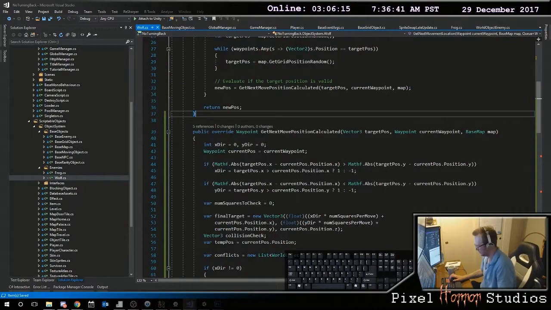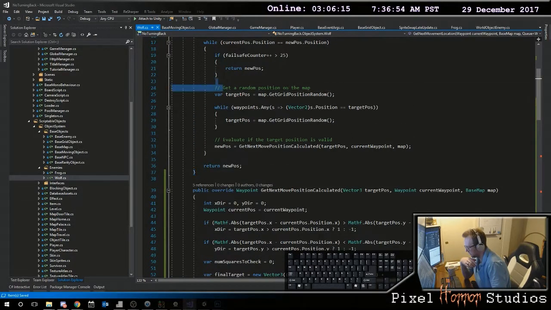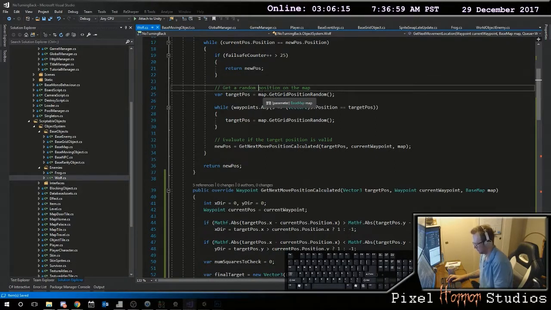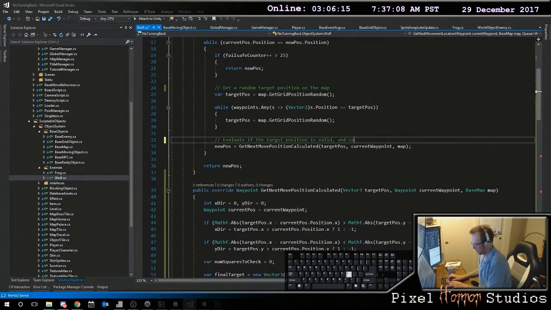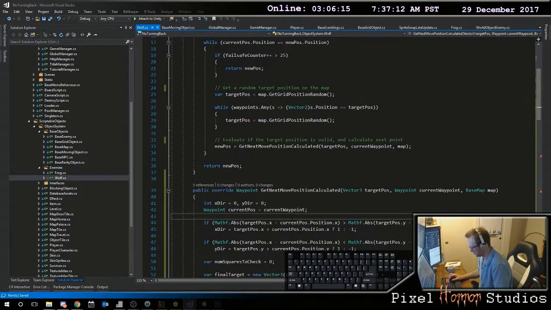So what am I saying here? I'm creating a new waypoint, and I'm evaluating if that target position should be up or down. So this is selecting a random position for a target position. And then evaluate if this position is valid and calculate next point. So this is going to determine direction.